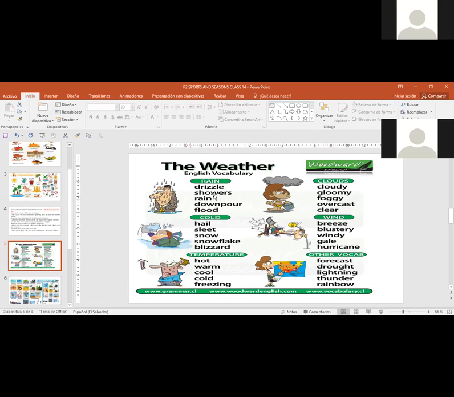Drizzle es como una pequeña llovizna, ¿verdad? De lluvia. Showers es cuando ya caen gotas más fuertes. Rain, ya la lluvia, ¿verdad? El downpour es como un diluvio, ¿verdad? Y flood es cuando ya hay una inundación.